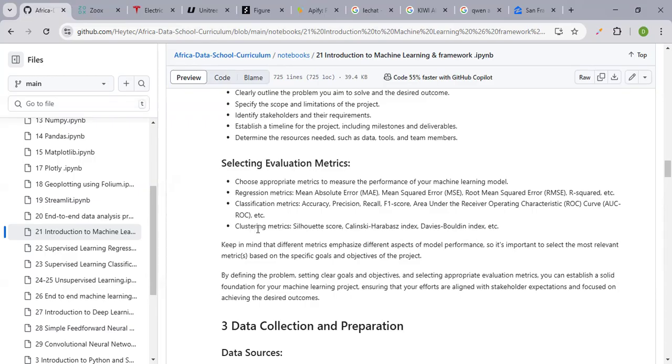The last one is clustering metrics. So in this case, it's Silhouette score, Calinski-Harabasz index, and Davies-Bouldin index. I told you guys that you'll find a lot of buzzwords, but let this not worry you, since we'll later on discuss more deeply on how you select this metric based off this type of situation.